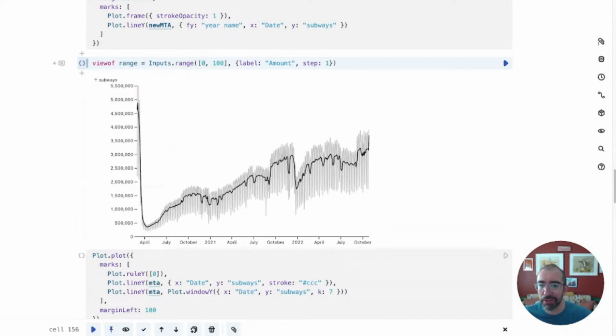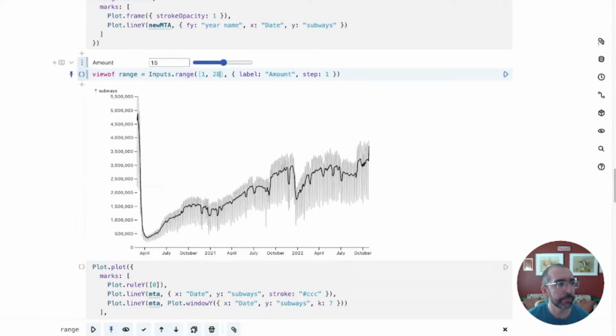That's the extent of values of my slider. It takes a label, and I can set the step: when I move the slider, how many units does it go up? For this one, let's make the minimum 1, since it doesn't make sense to do a rolling 0 day. And I can make the max something like 28 to do a rolling month. And now I've got this slider there.